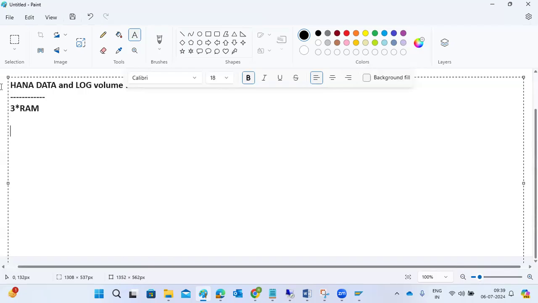So in that case, what we have to do is execute the reclaim command, ALTER SYSTEM RECLAIM LOG VOLUME, there is a command we have to use. This command will clean up and reclaim some of the free space. In case the free space is not coming, then finally we need to check where we have free space available, in which directory.